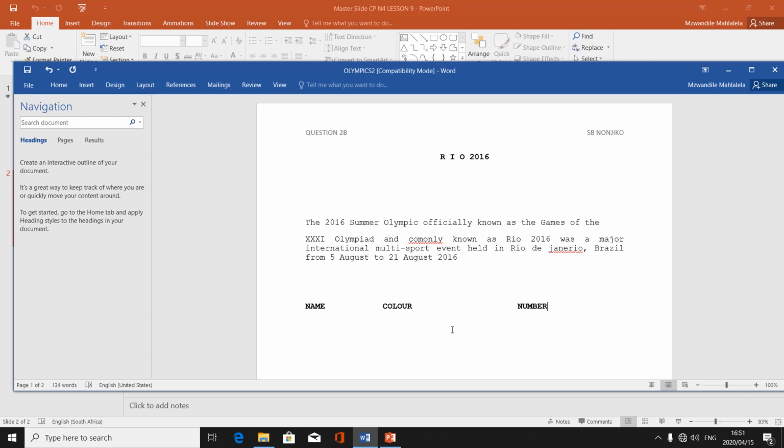You see, we've typed "name" and pressed Tab from the keyboard. It quickly takes us to 4 centimeters, then you type "color". After that, you press Tab and it quickly takes us to 11 centimeters, then you type "number". After that, you simply press Enter to move to the next line.